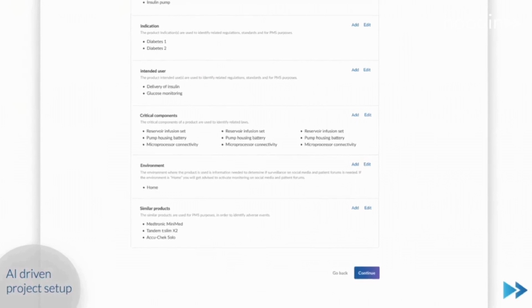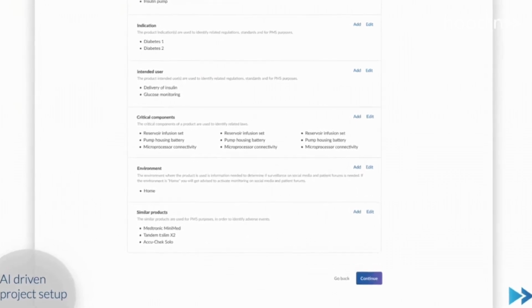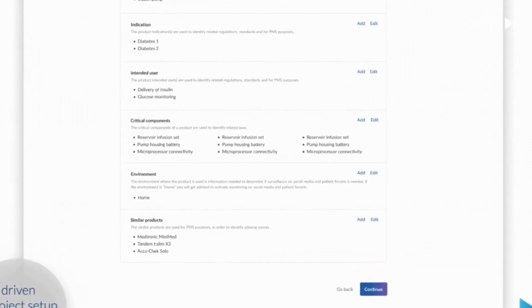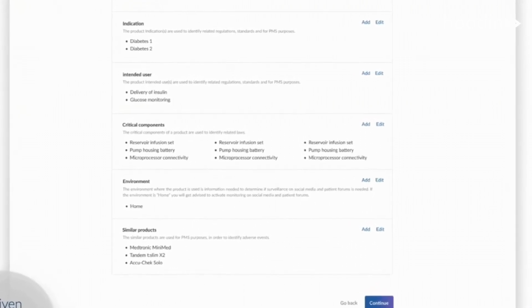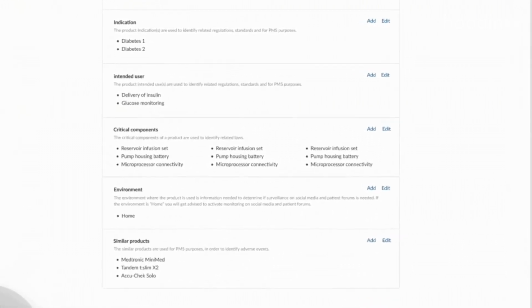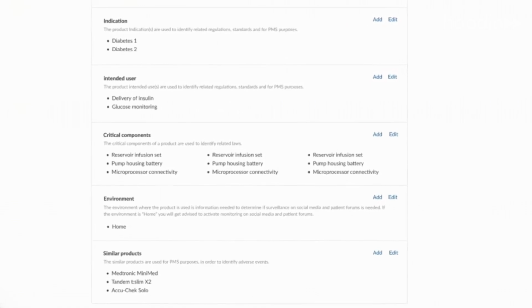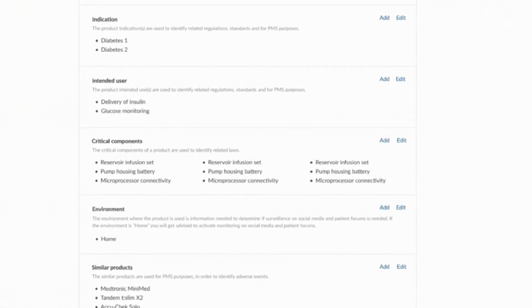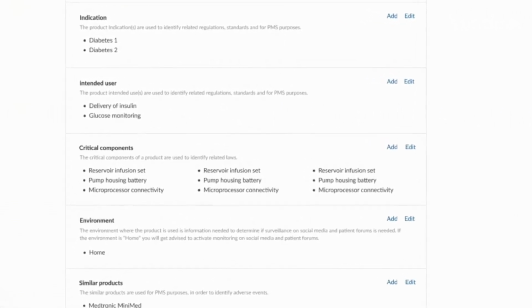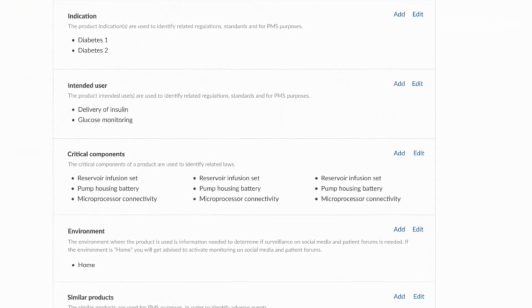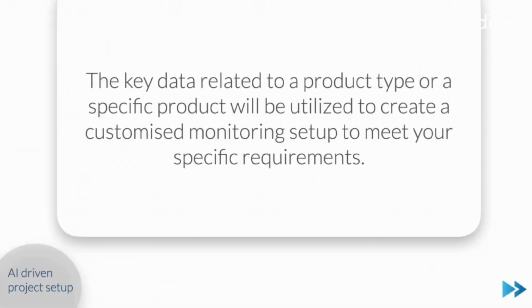As you may see, the keywords are mainly attributes from the technical documentation of your product, such as indication, intended use, important components, etc. Hoodin even has the capabilities to recognize predicate/competitive devices. The key data related to a product type or a specific product will be utilized to create a customized monitoring setup to meet your specific requirements.